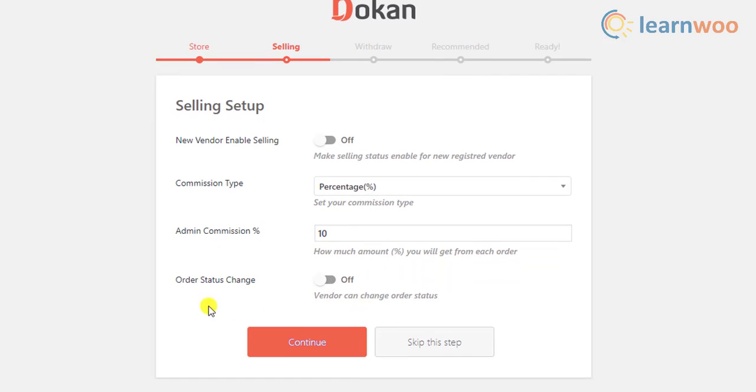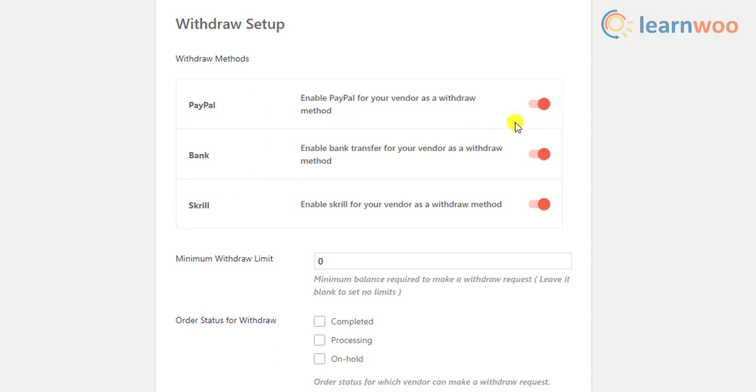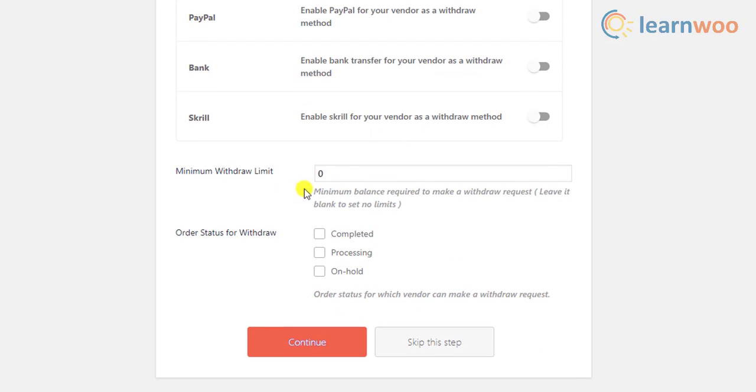The next setting allows vendors to change the order status. You could choose to disable or enable this setting. Let us keep it disabled. In the withdraw setup, the store admins can configure how the payments have to be withdrawn. You can enable the desired payment methods, set minimum withdrawal limit, and choose the order status for withdrawal. This means the vendor can make a withdrawal request only when an order moves to one of these statuses. Let us keep a minimum withdrawal limit as $100 and choose the completed order status for withdrawal.